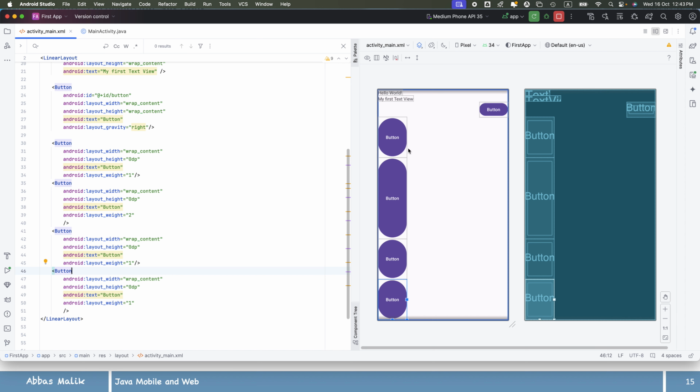If by default everything has a weight of 0, and we are putting things in the vertical orientation, then we put the height as 0. If we are in the horizontal orientation, then we put the width as 0, and then we can apply the weight. It will apply the relative sizes.